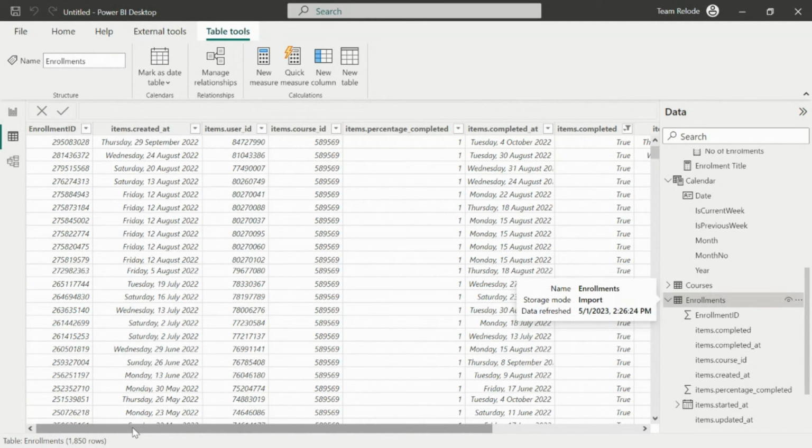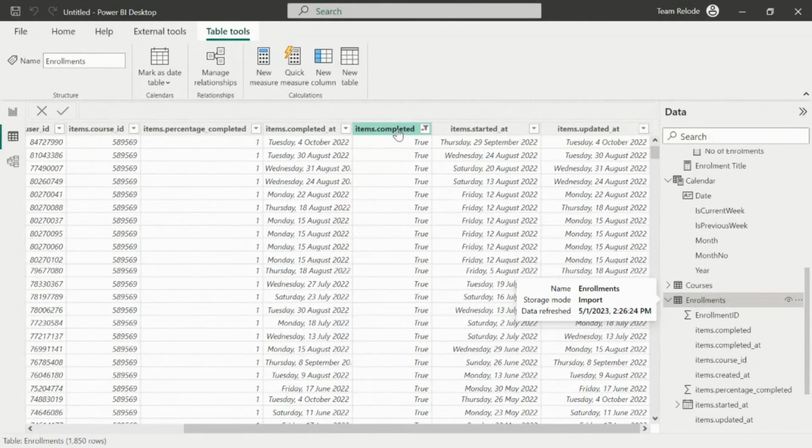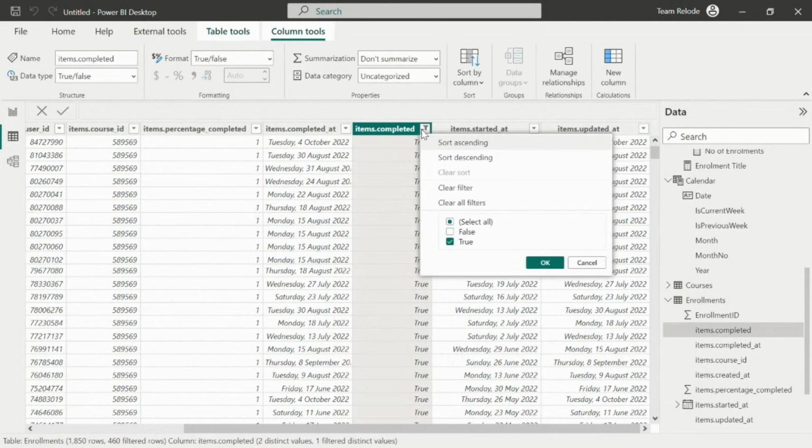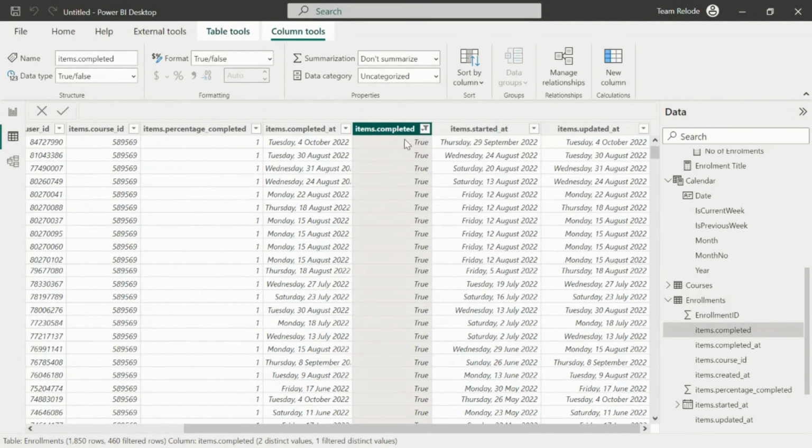I then go ahead to say, but out of 1,850 enrollments, how many completions do we have? What the person is going to do is go to our completion column, this item.completed as column, and filter that column. Then the person checks how many rows were filtered and says 460 rows were filtered. Therefore, for you to know how many completions we have, you have to count the enrollments after you filter the table.